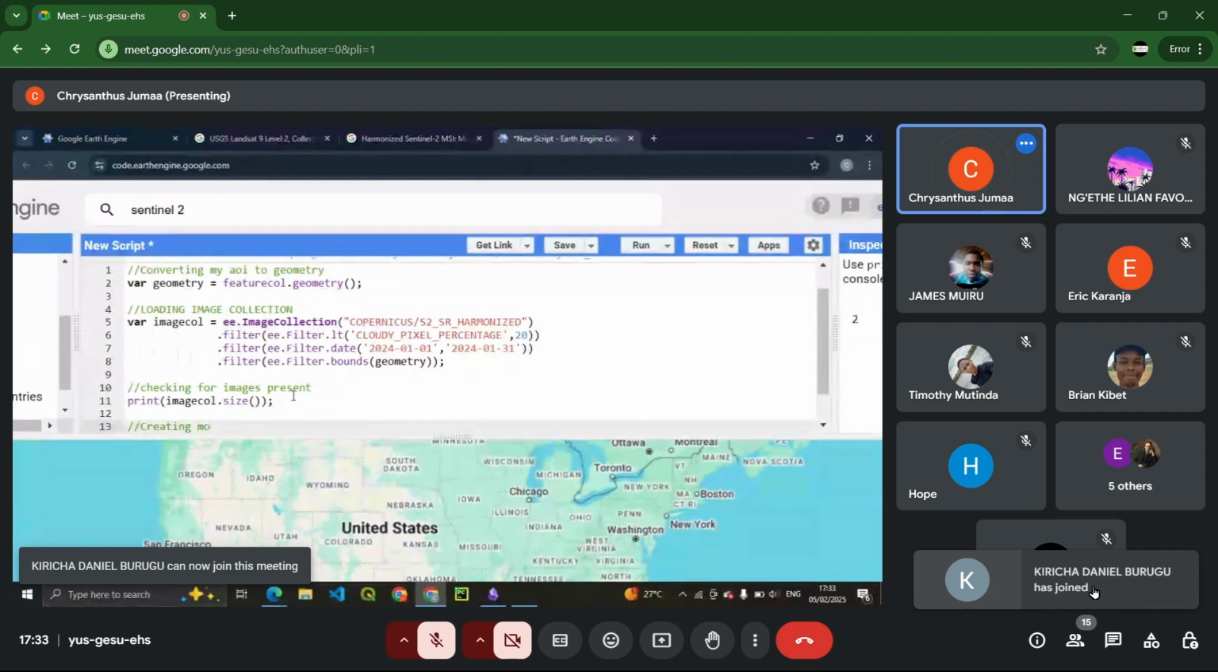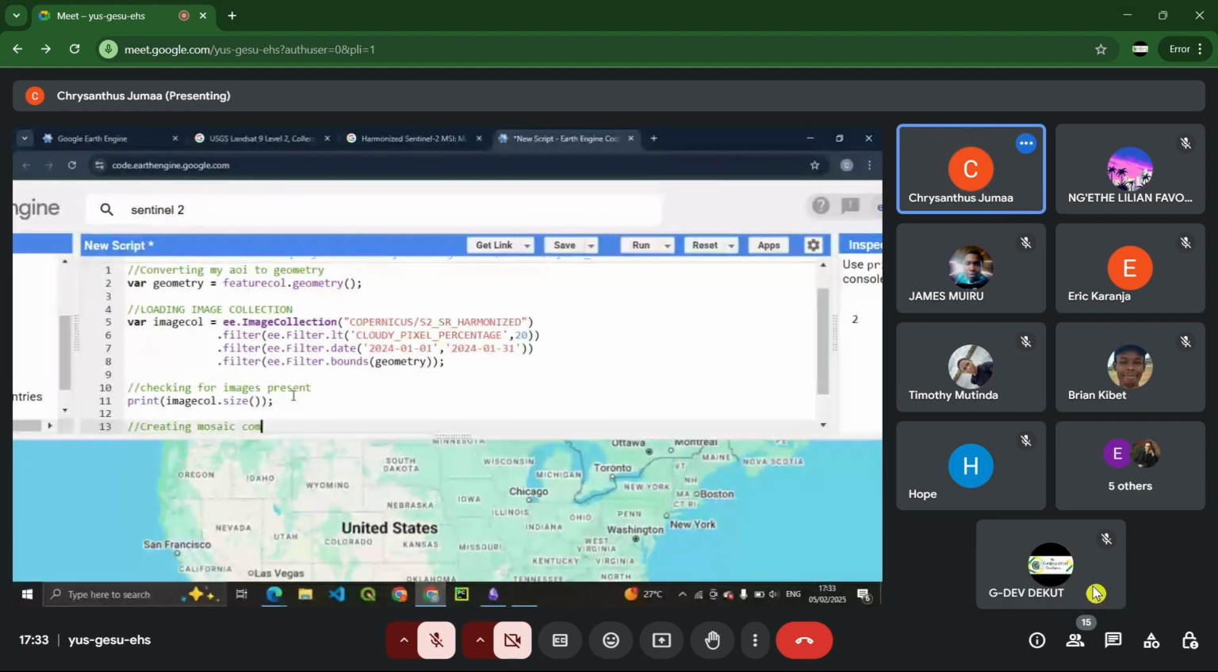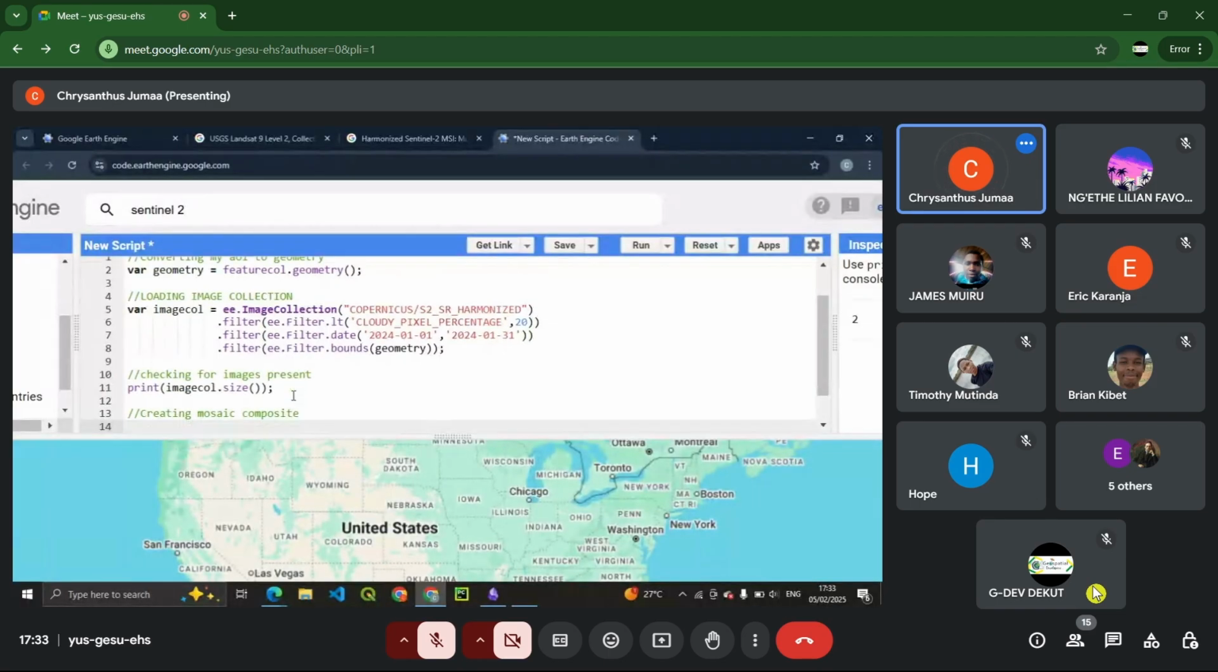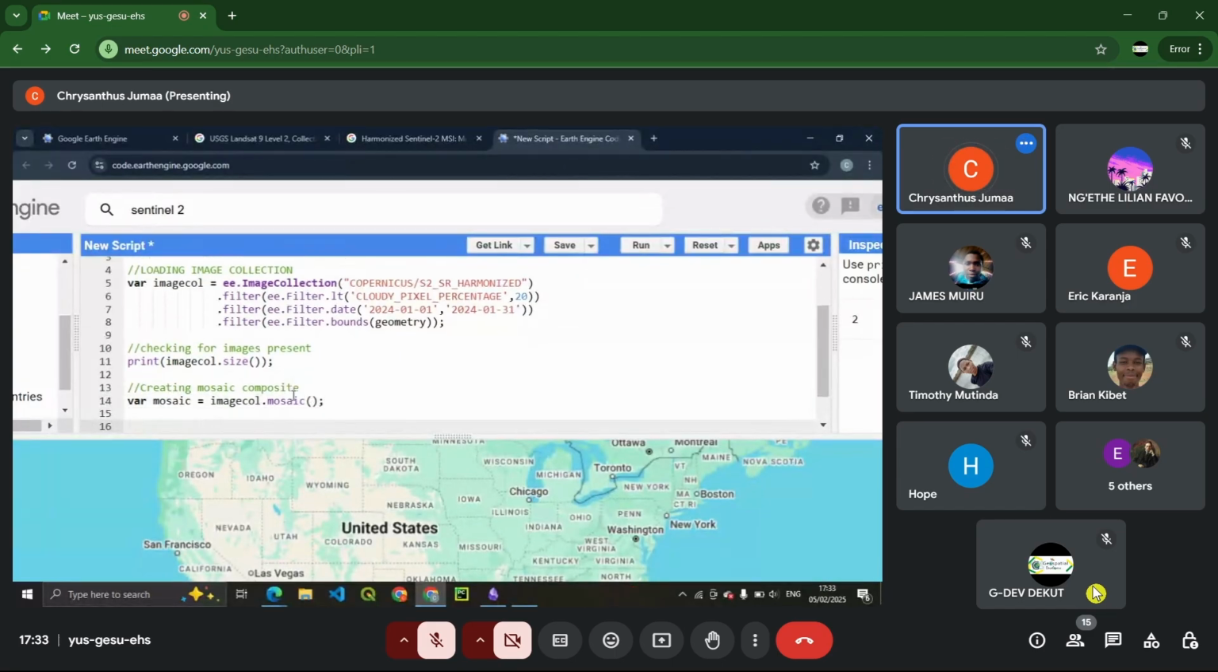So we can decide to use either. Tunaweza tumia tu our mosaic composite hapa. So we say our mosaic composite will be my image collection dot mosaic, like that. Then with that in mind, whatever is left is just to add our images to our viewport.